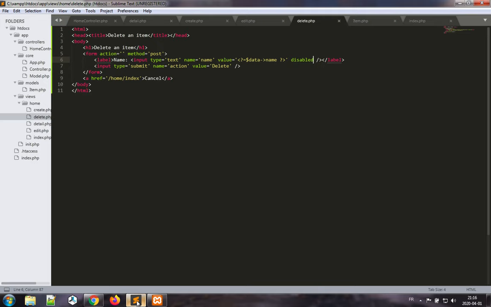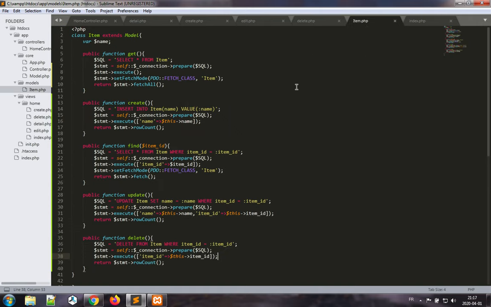So there you have it. We've implemented all of the create, read, update, and delete methods that are needed in a model class. And we've also created all the view types that are necessary to support these operations, as well as the controller methods.